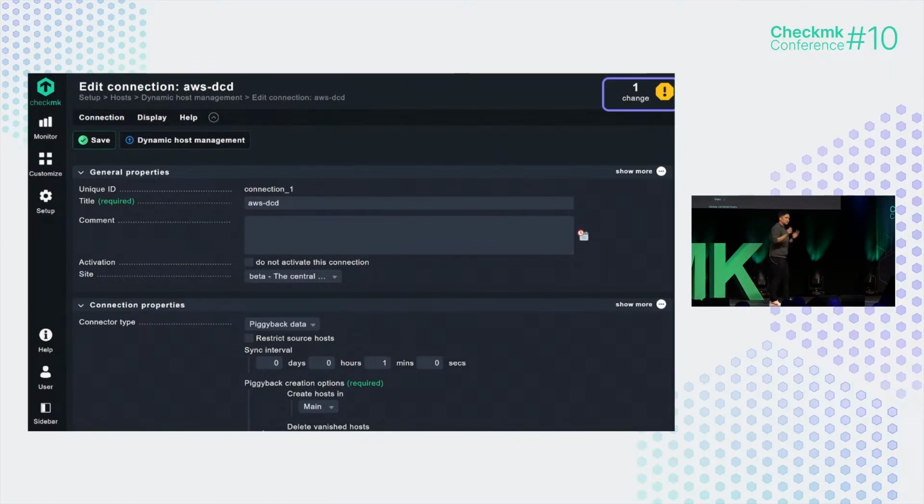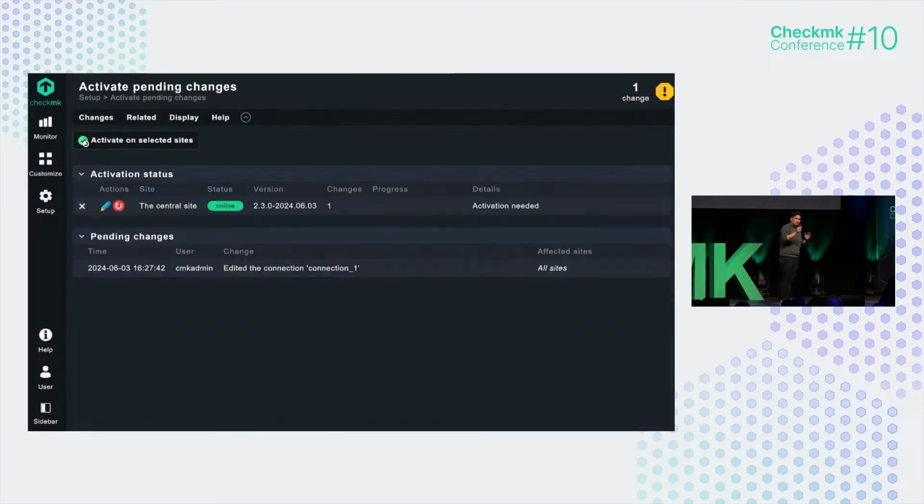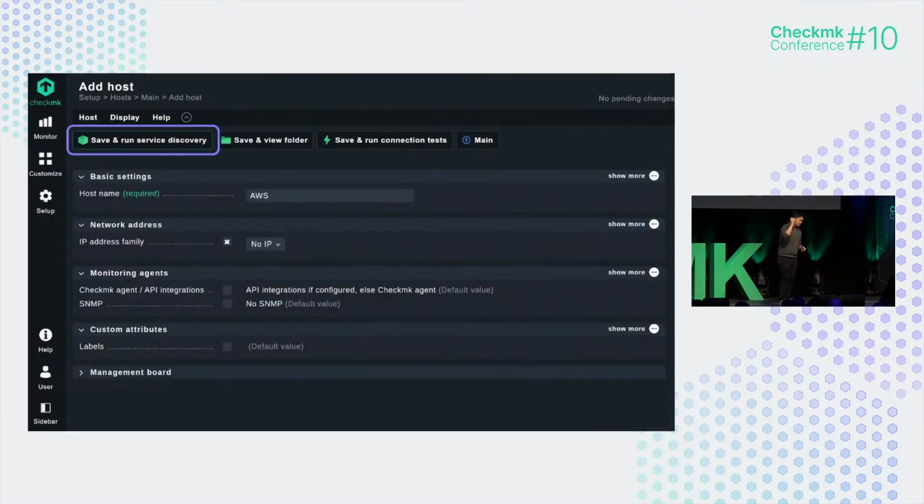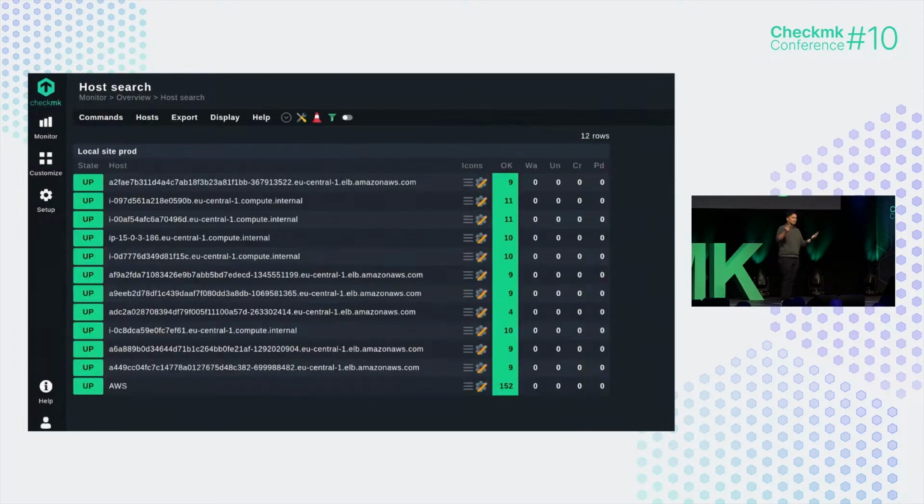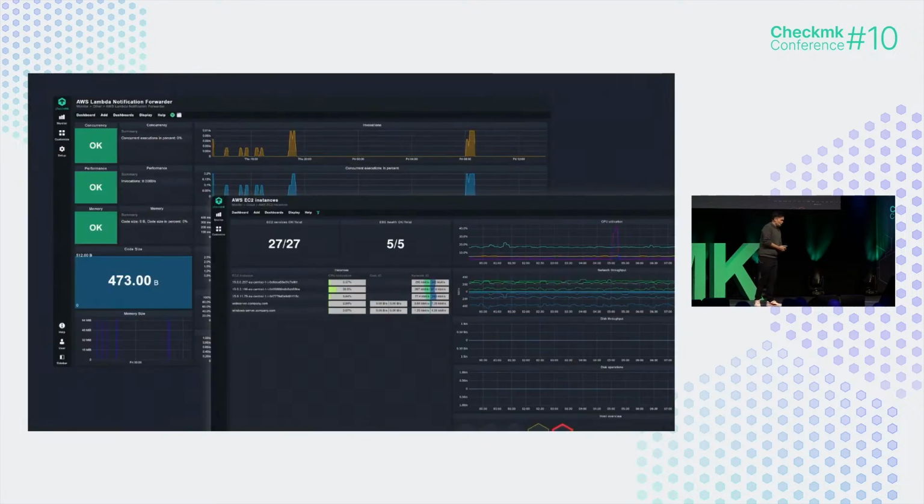That's great. And now I have to go to activate change, mainly to activate the change that I just made. And then I have to go back to host and run service discovery. And then I start seeing my instance showing up. I can start monitoring it. And despite a little bit of struggle, I got it running.